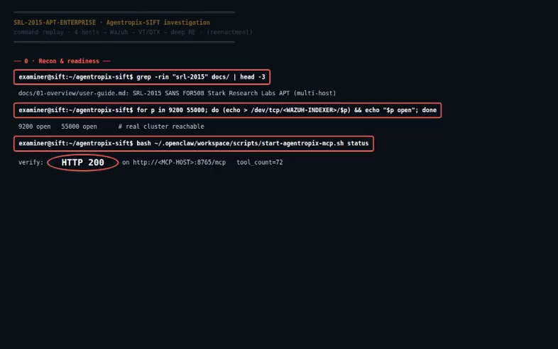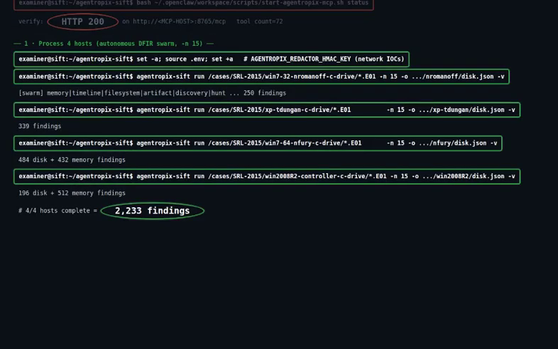And we're gonna proceed with the process where we analyze four hosts. The autonomous swarm processes all four hosts: a domain controller, two Windows 7 workstations, and an XP machine. Disk and memory are considered in this scenario. Each one yields its results, and as a result we found 2,233 raw findings.